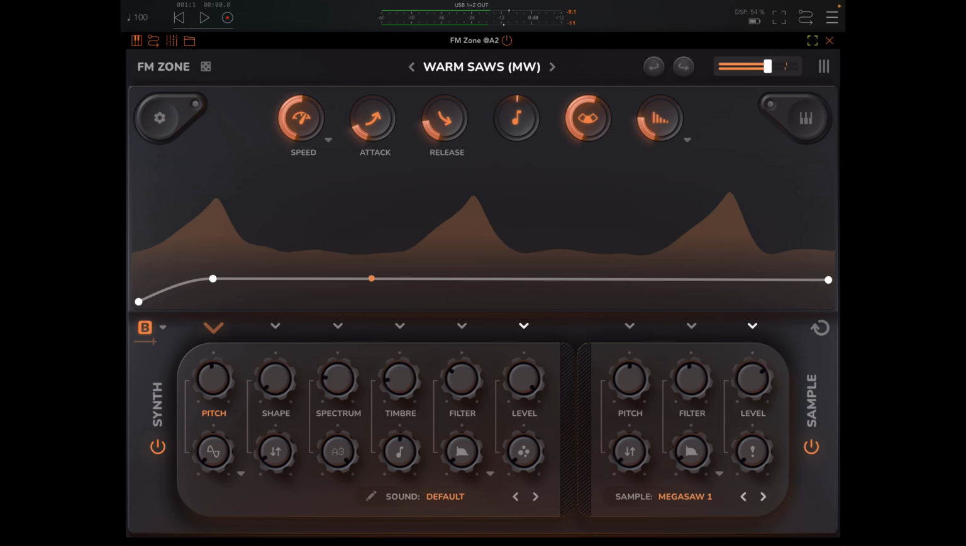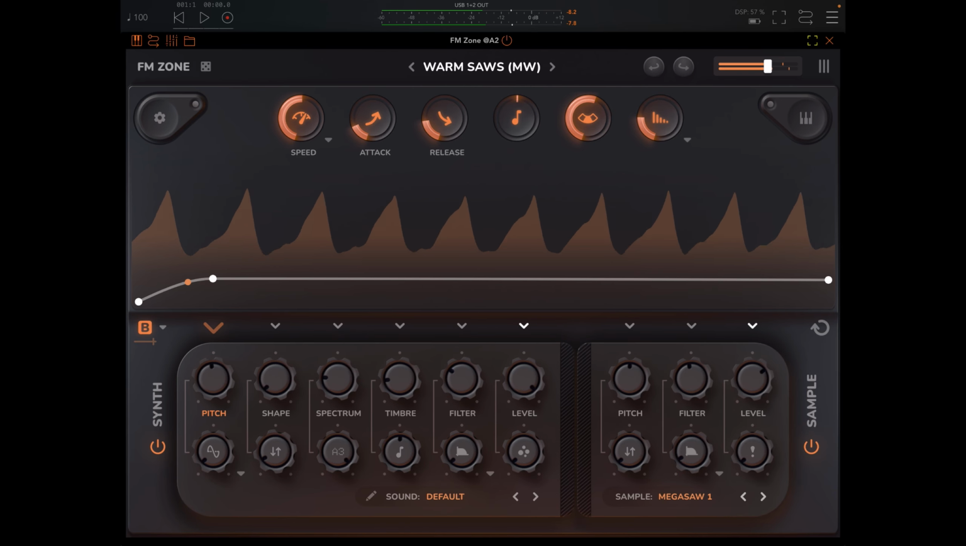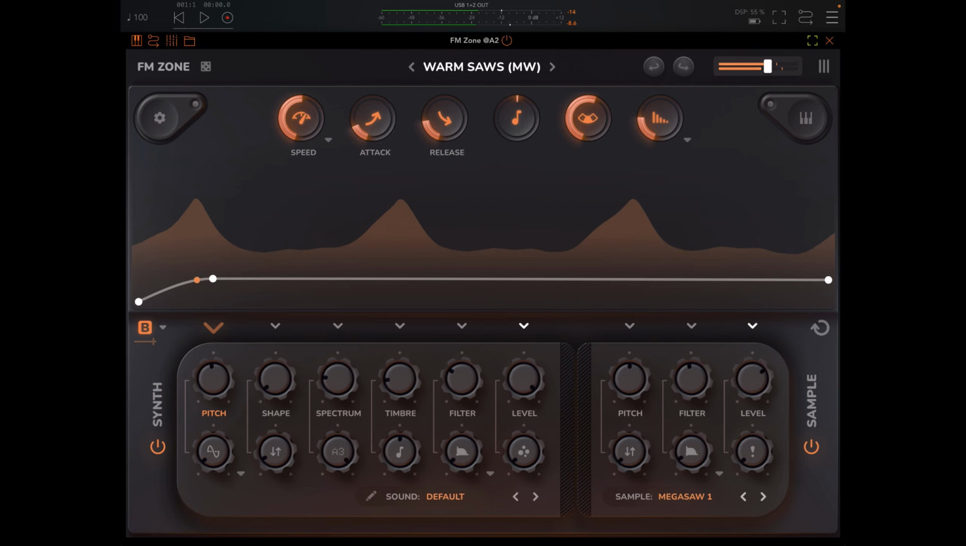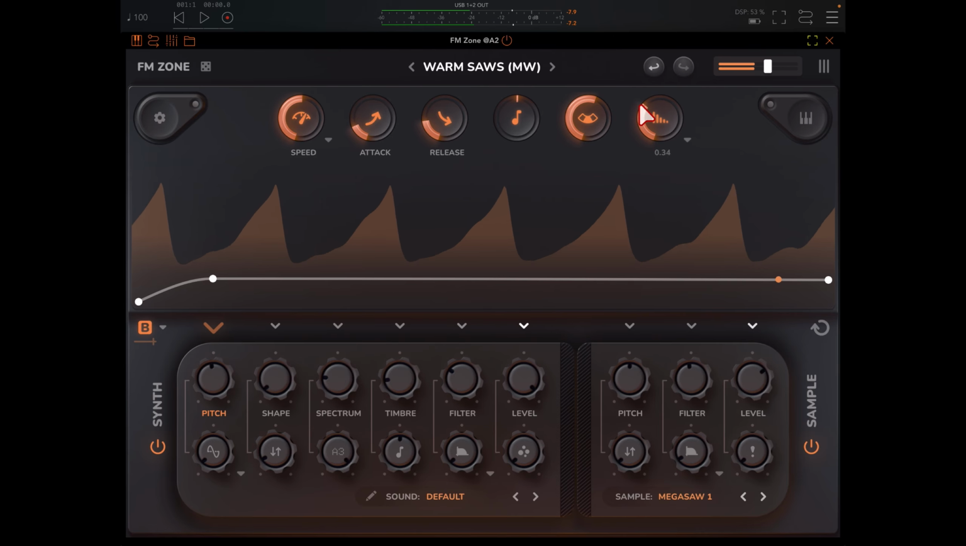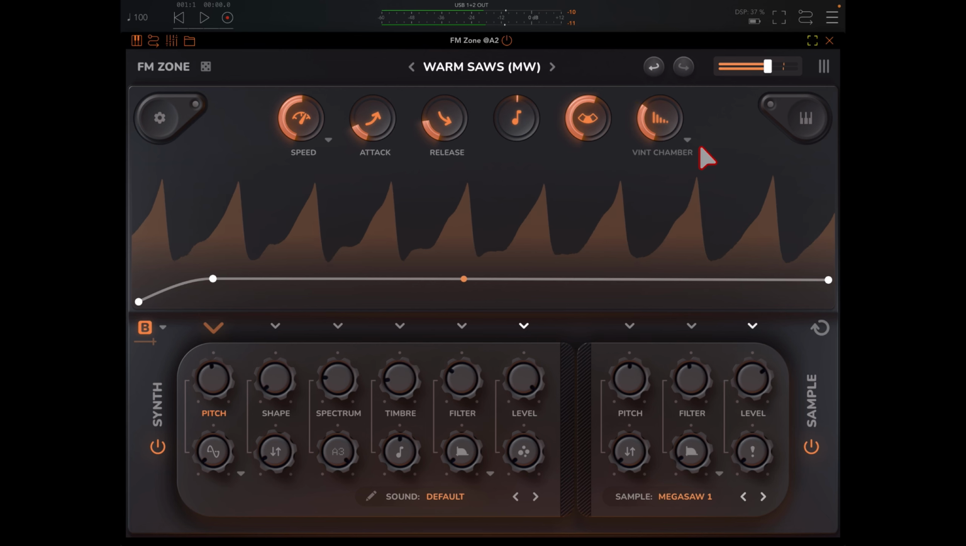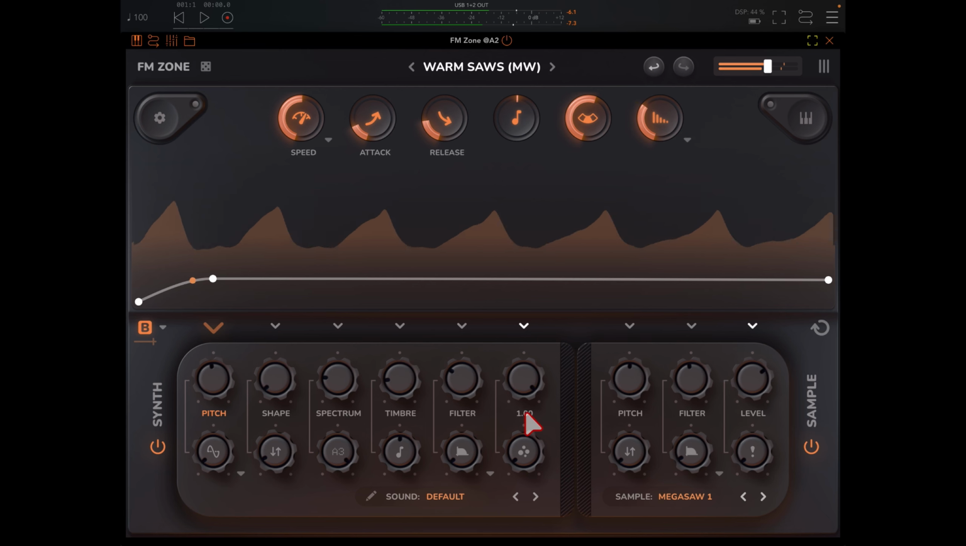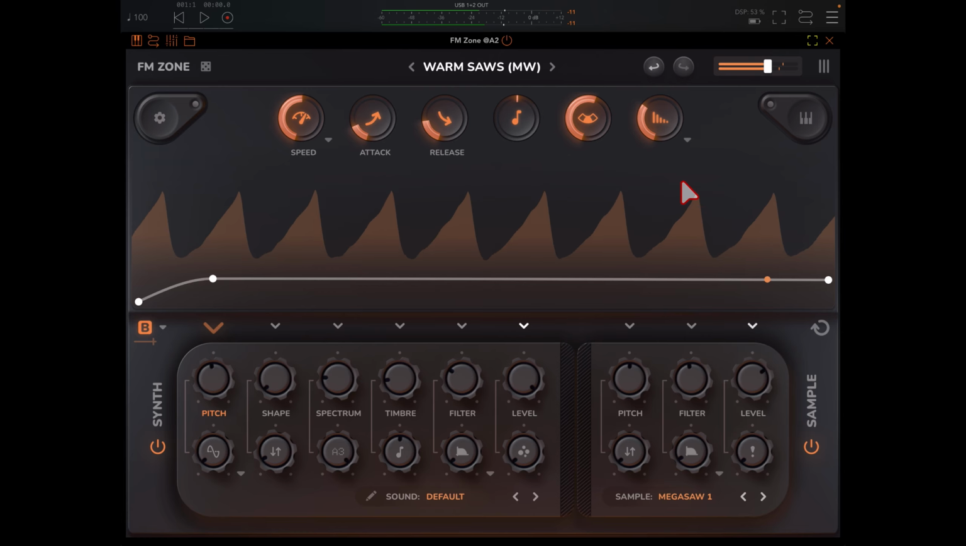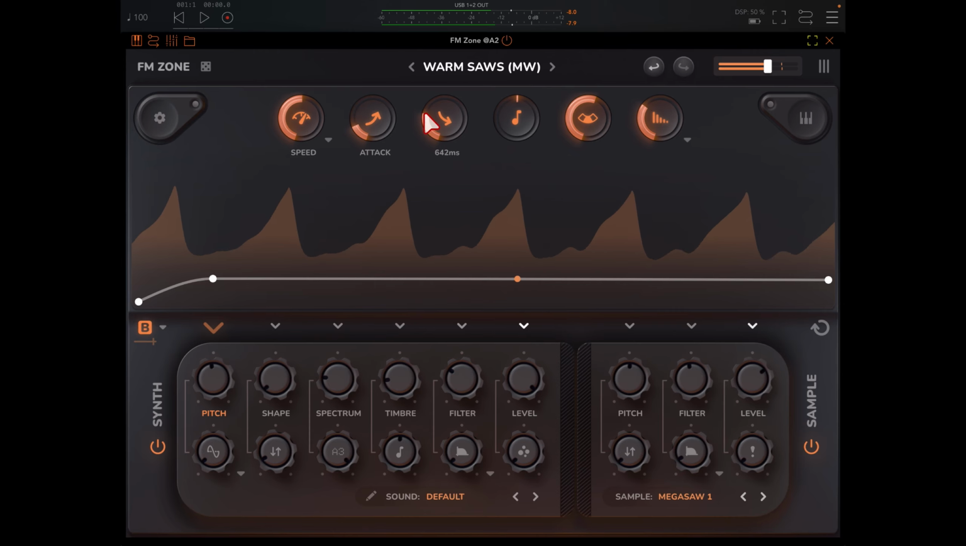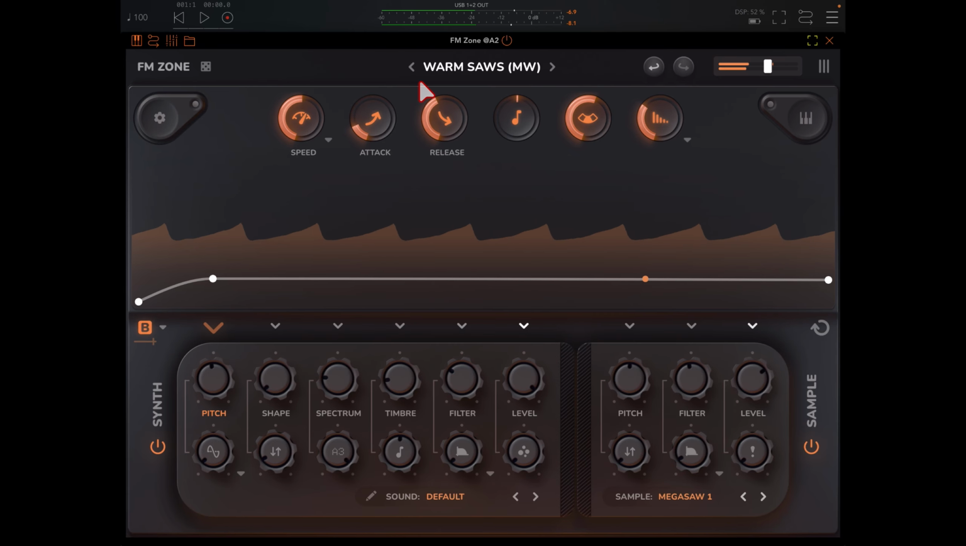Oh, do you know what that reminds me of? Christmas brass. Almost like a synthetic kind of brass band. What's this? Vintage chamber. Oh, that'll work. A little bit of release.